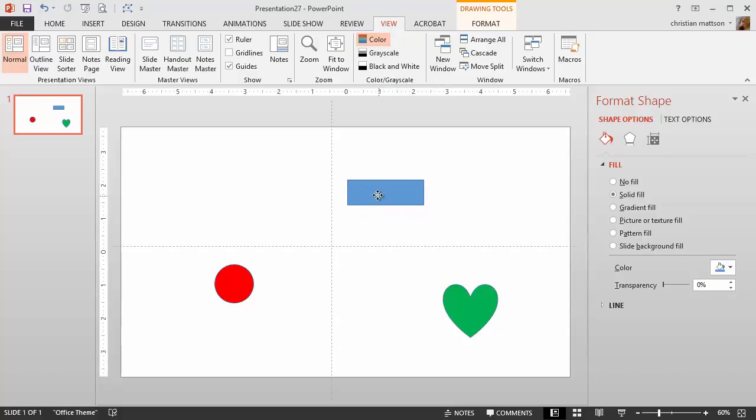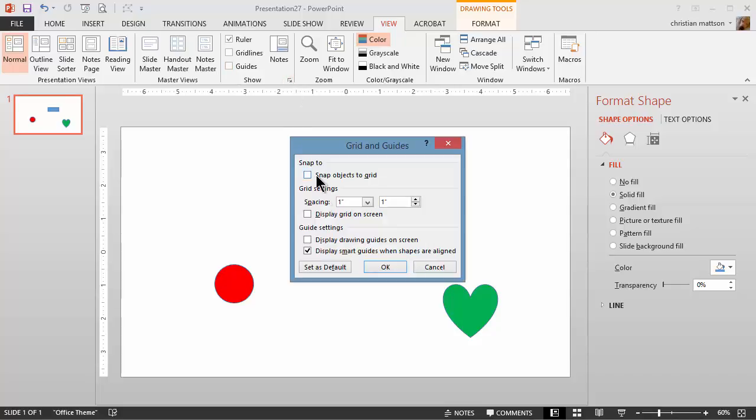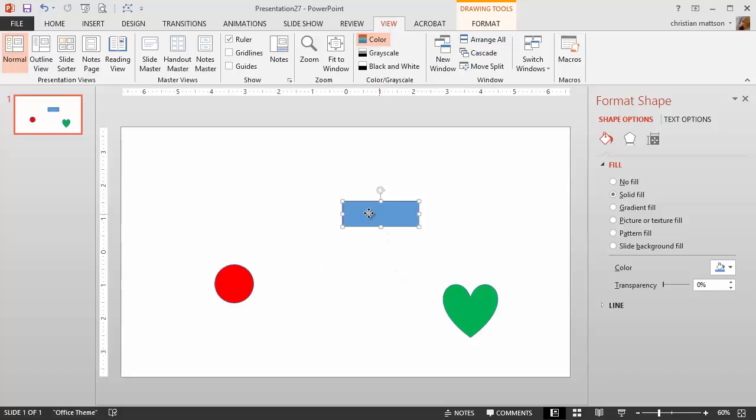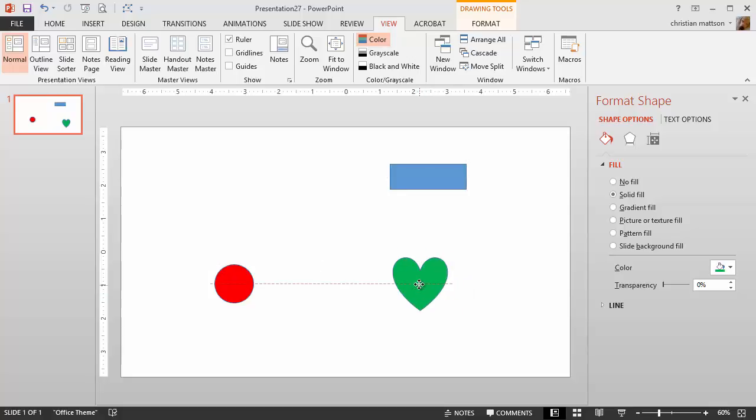The guides also have a snap to effect, so if I come out and get an object close to one of the guides, it has this magnetic effect where it sticks a little bit, and you can do this both on the vertical and the horizontal. I'm going to turn off my guides by going up here and just unchecking guides, and I want to show you that I have turned on or display the smart guides when the shapes are aligned. And if I click OK, this is what happens.